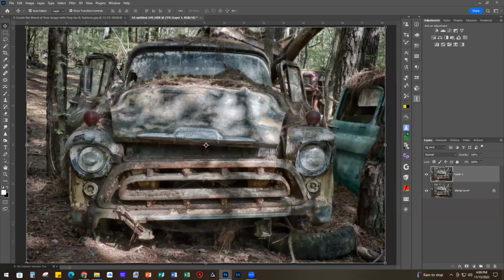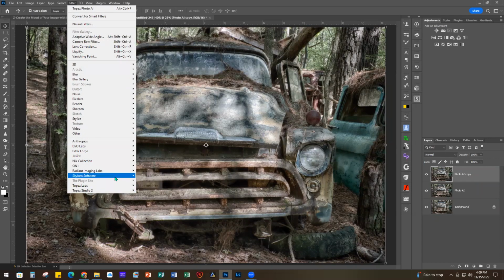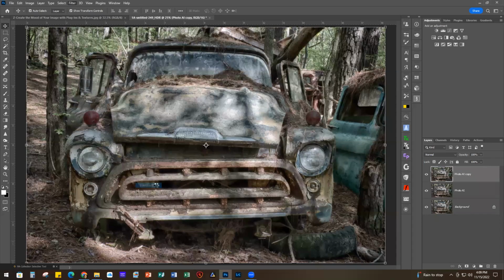There we go. So you can see our before and our after. It's not a major change, but it definitely did get rid of a little bit of the noise that was in here and cleared it up a little bit. So now, if you like, you can always rename your layers so you remember what you did. And then I'm going to duplicate that again and go into my Skylum Luminar Neo.